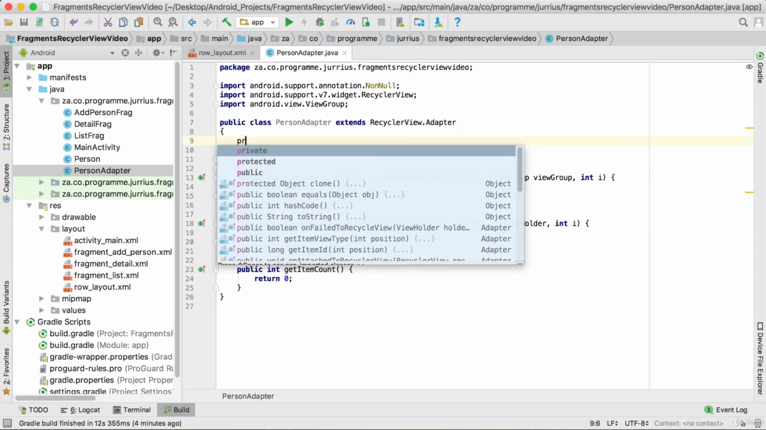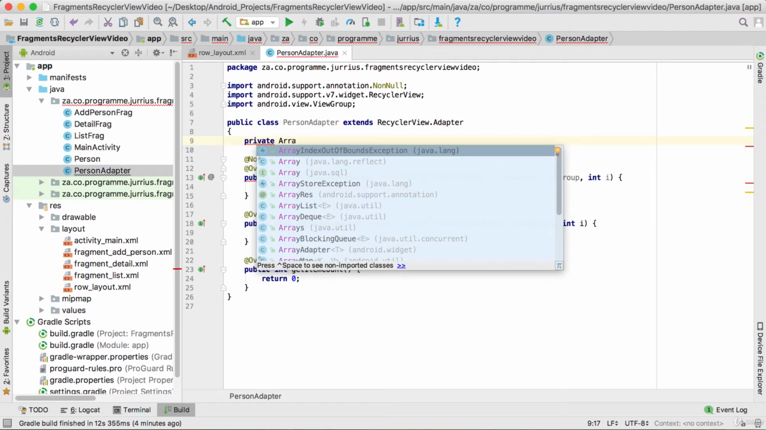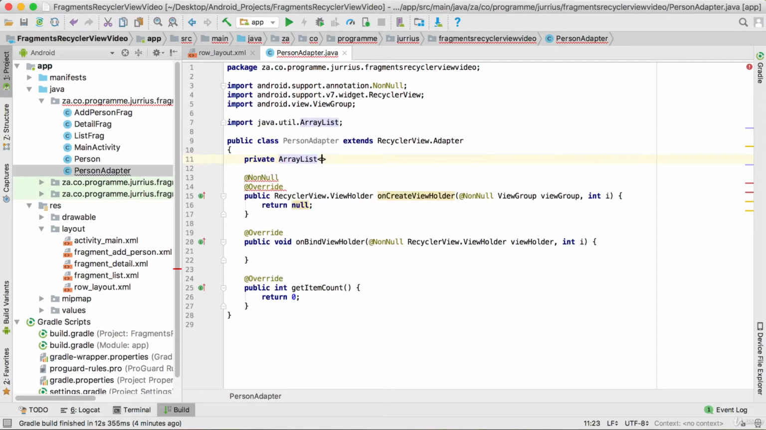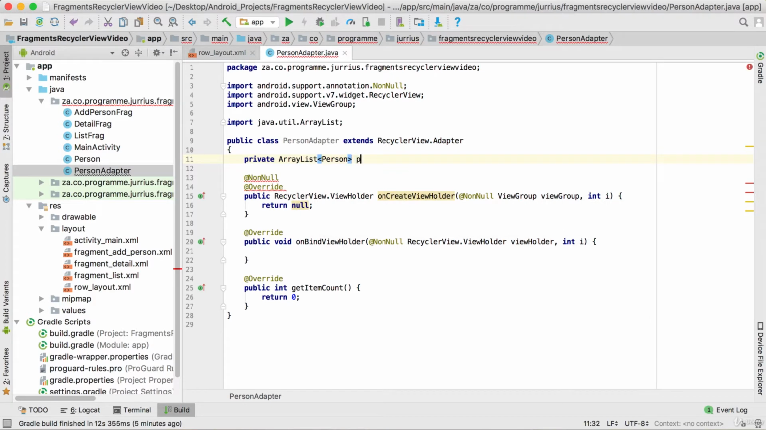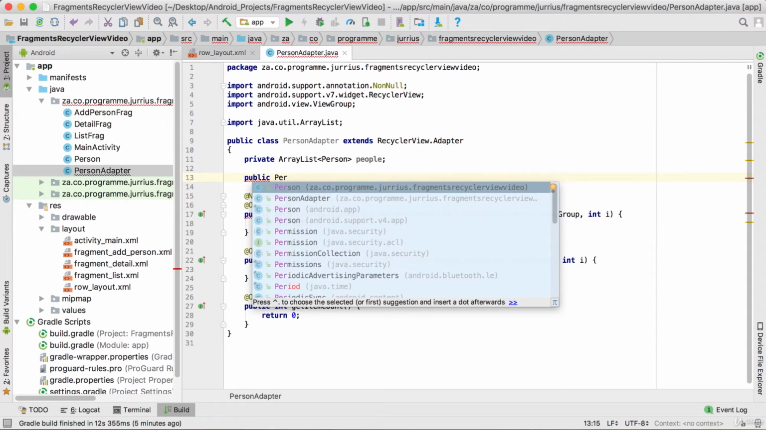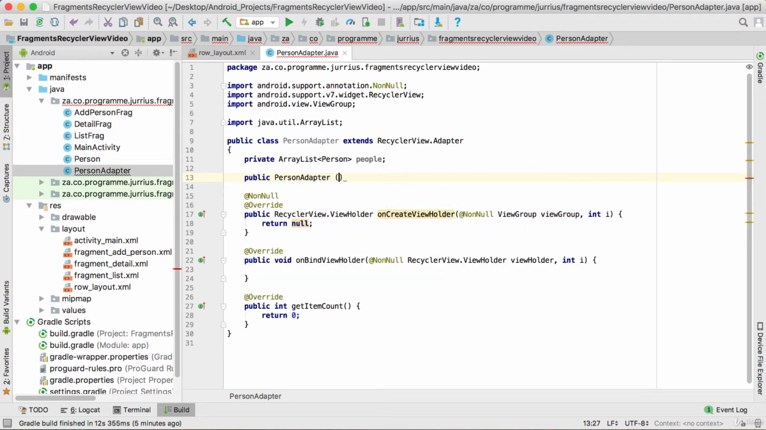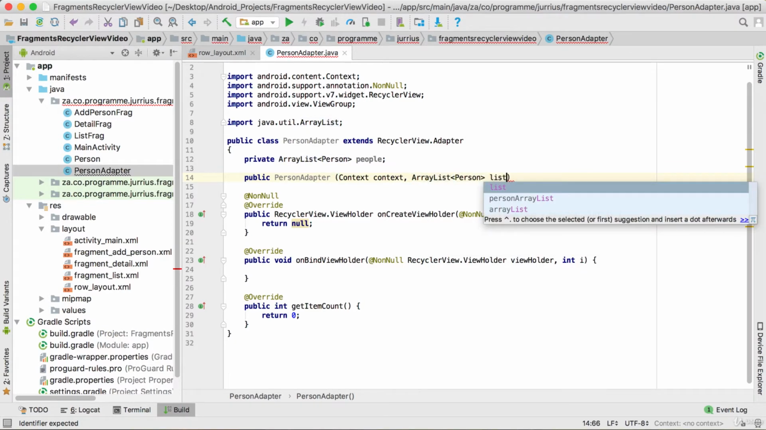Now right at the top I'm going to create an array list that will hold the person objects that we're going to pass into this adapter. And let's call it people. Then we create the constructor, so it's going to be public PersonAdapter, constructor same name as the class, and then we're going to accept the context as well as an array list of person objects that we will pass in. And let's call this one list.